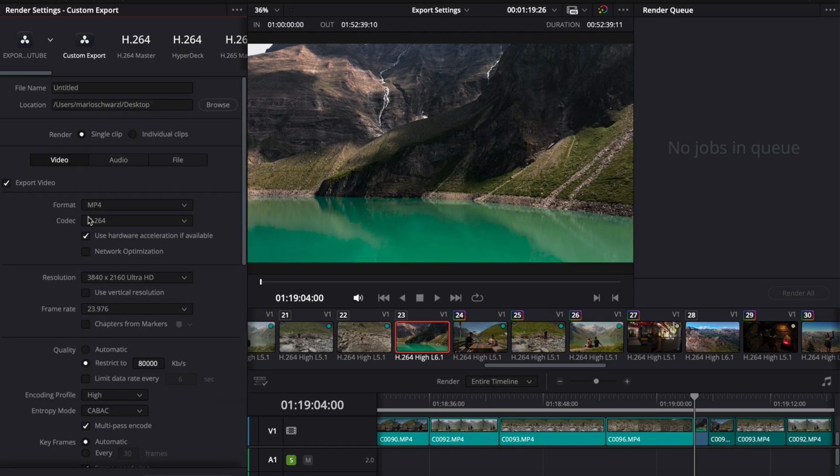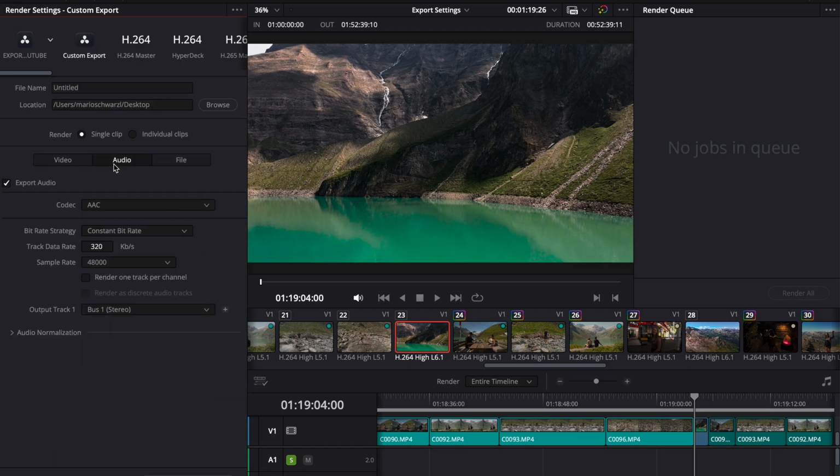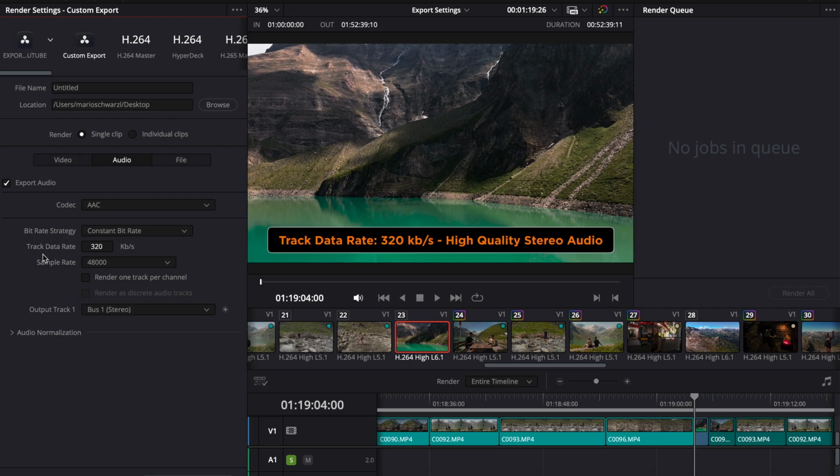Now we move to the audio tab, because if you're using any kind of audio like music or voiceover, these are the settings you should choose. For the codec, AAC, since this is the standard for YouTube, you want a constant bitrate and a track data rate of 320 kilobits per second. This ensures high-quality stereo audio. The sample rate should always be 48,000 Hz, because that's again the YouTube and broadcast standard.